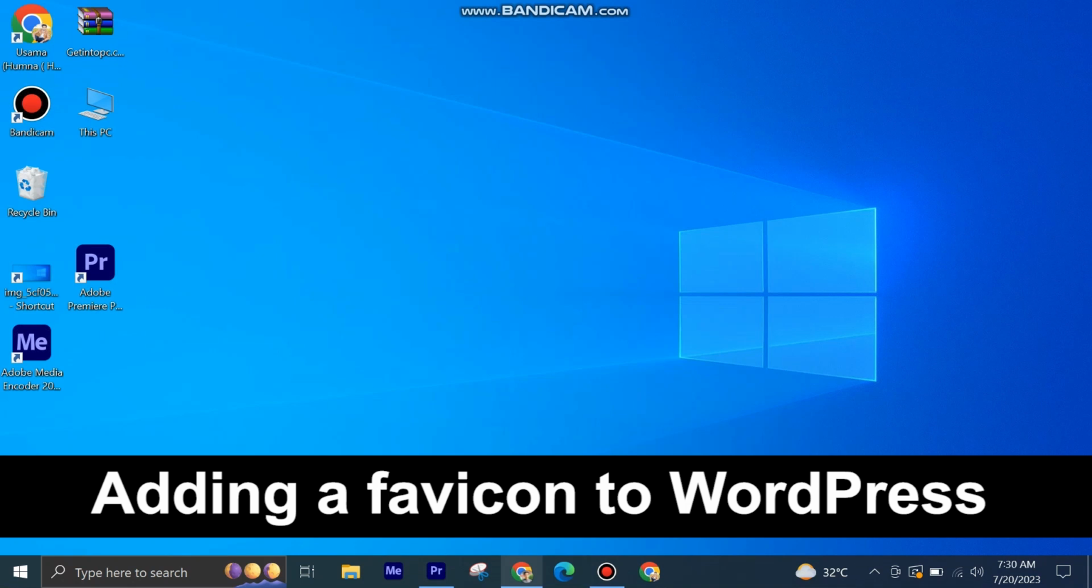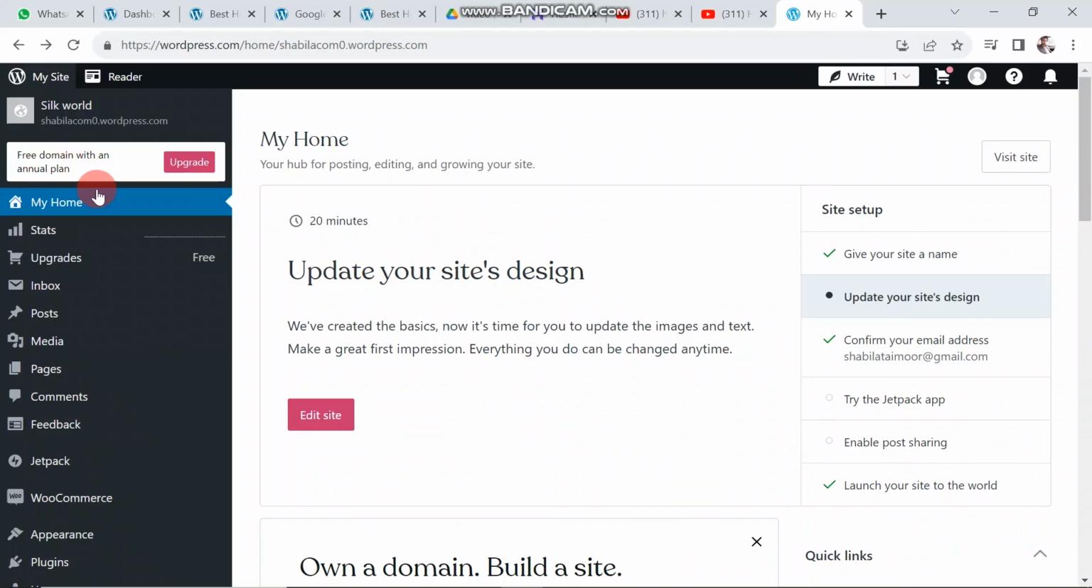Adding a favicon to WordPress is very easy to do. Today, I'm going to show you how to do it. Let's get started. First, open your website in Google Chrome.